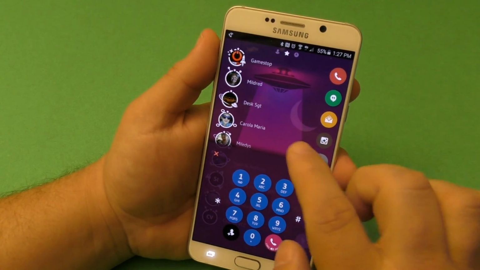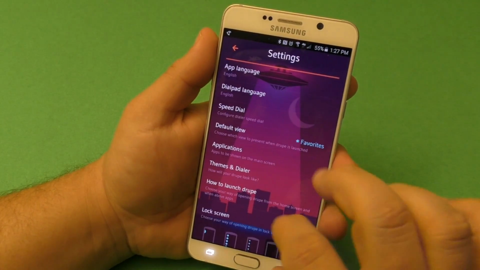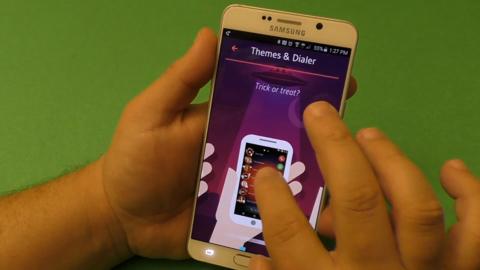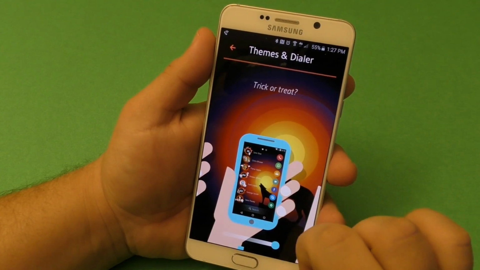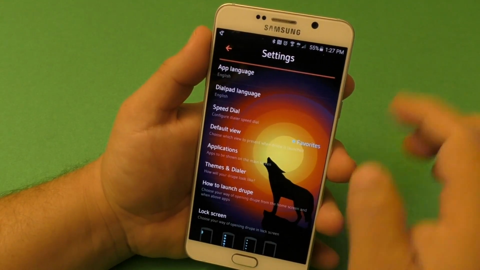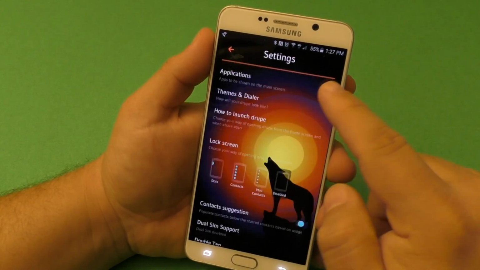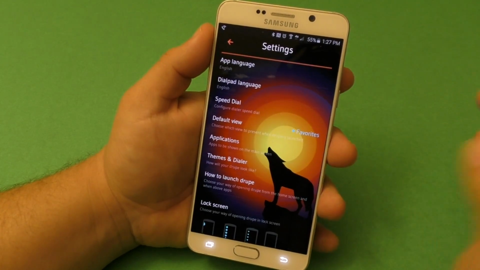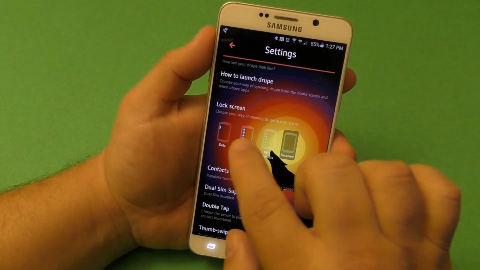Another thing that they added here, of course, the themes are amazing. There's a lot of awesome themes here, like this one right here, Trick or Treat. Looks very cool there with the wolf. Here in the settings, make sure you dig into this because there's a lot of things you can actually change here. For example, lock screen.